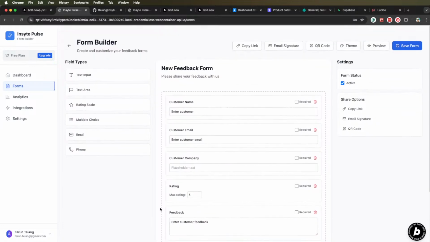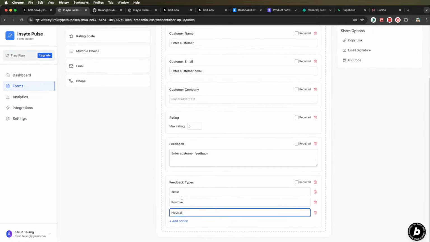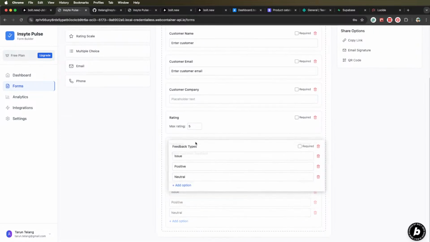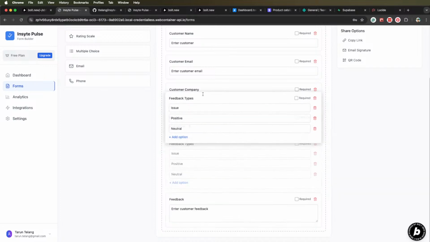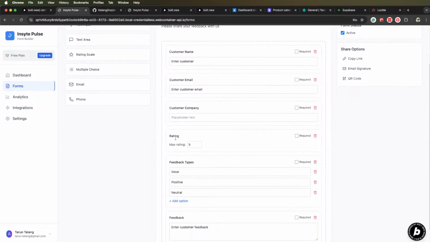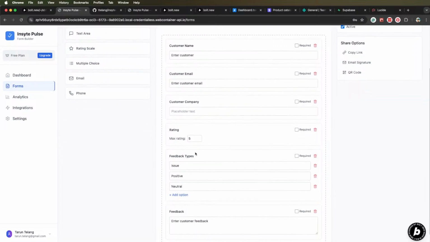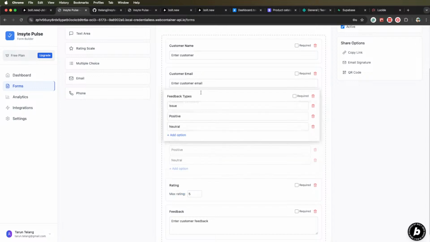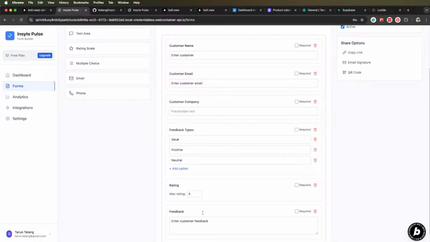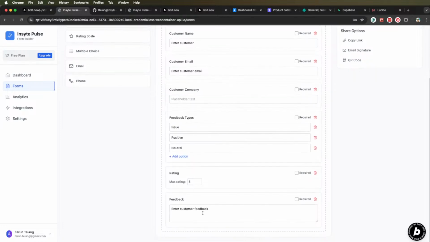So these are various options. So this is a form which has been created. Now let me move things around a little bit to put that in order. So we have customer name, email, company, then the rating, the feedback type, and then maybe we can put feedback type on top, then rating, and then we have the feedback description here.